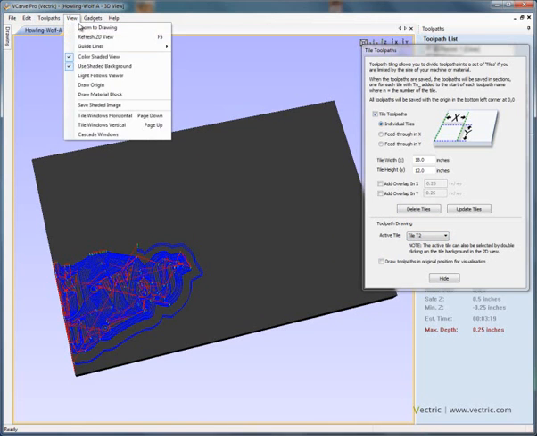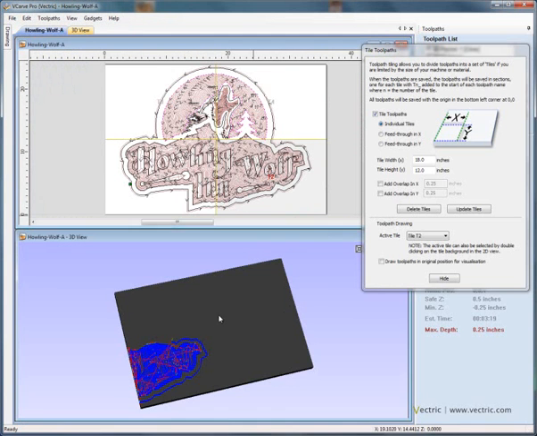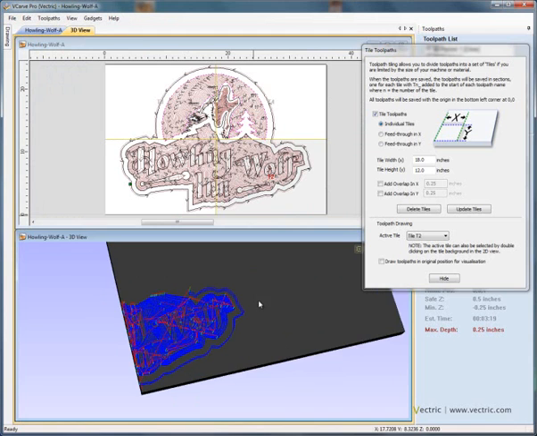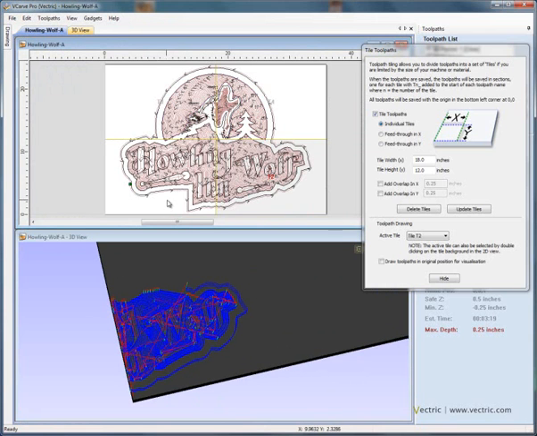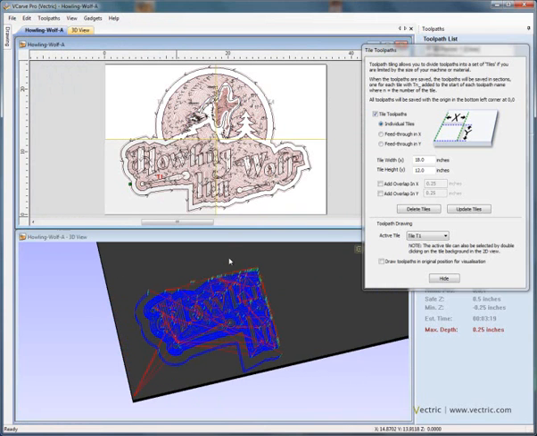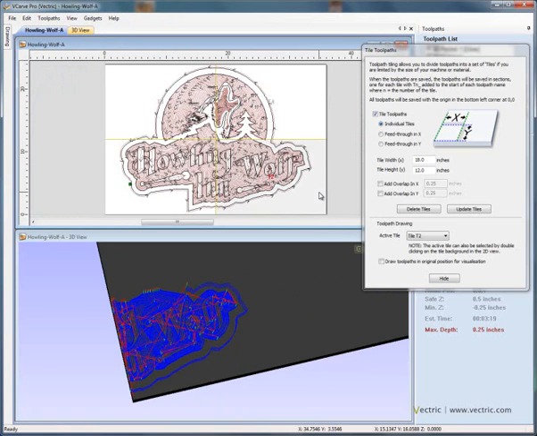If we say view, tile the window, so let's say tile horizontally, you'll see here that we've got, double click in the bottom left hand corner, so this is tile number 1, double click in the right hand corner, tile number 2, double click in the top left hand corner, these are the toolpaths for tile number 3, double click in the top right hand corner and they're the toolpaths for tile number 4.